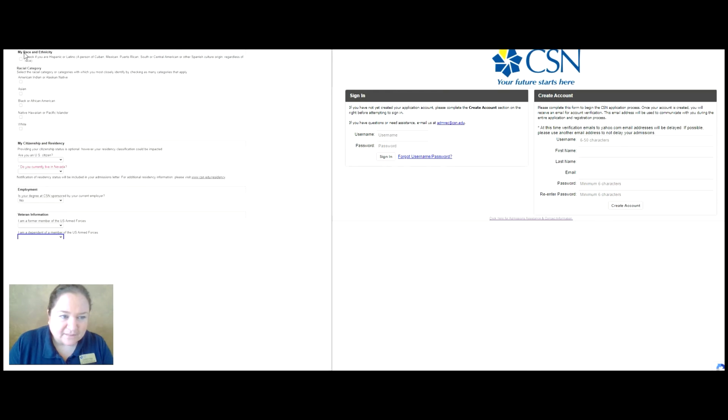It also asks you to identify your race and ethnicity, as well as your citizenship. Notice that these are optional because they are not in red. But the one in red, do you currently live in Nevada? This is important because notification of residency status will be included in your admissions letter.